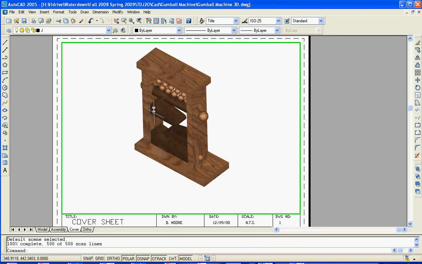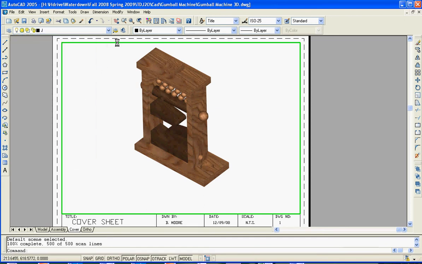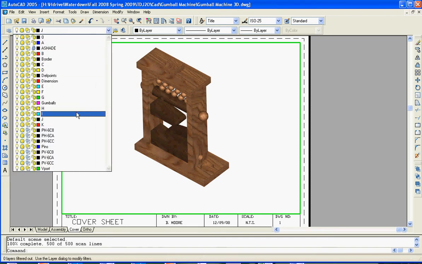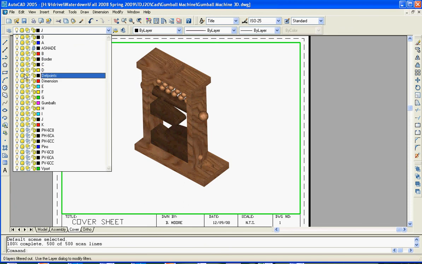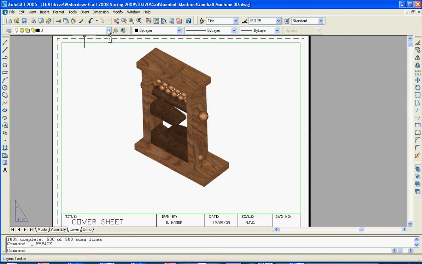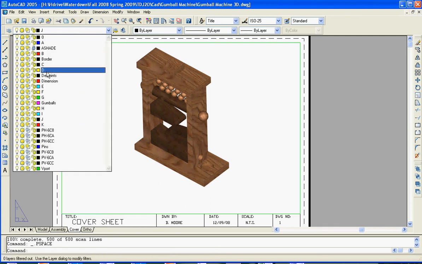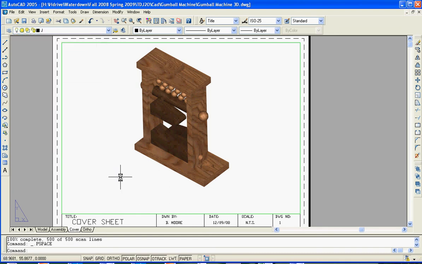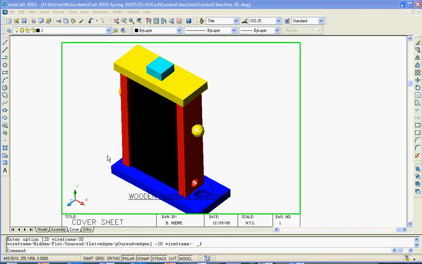I can also make the plexiglass look like glass. So I'm going to go back in and I'm going to turn on the plexiglass layer, which is layer C. Sorry, I didn't get it. For some reason it's not coming on. Let's go back out. Okay, sorry, I had to take a little break there.